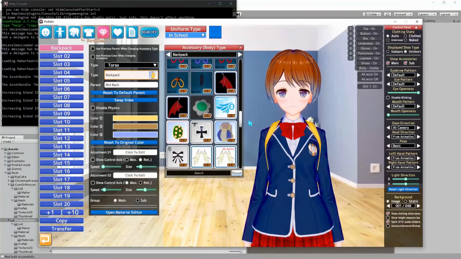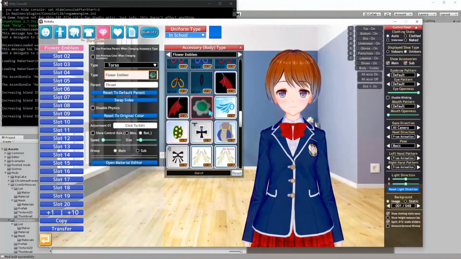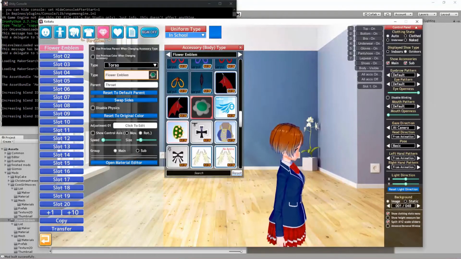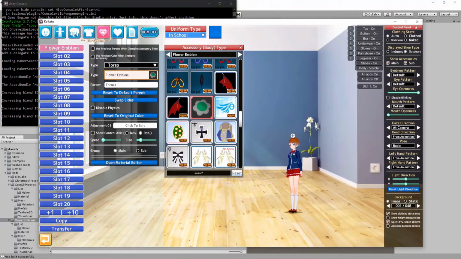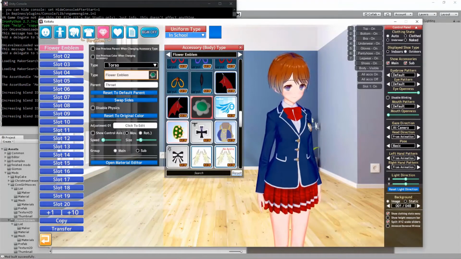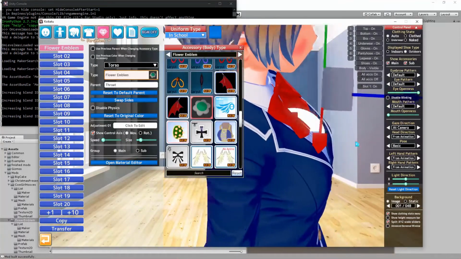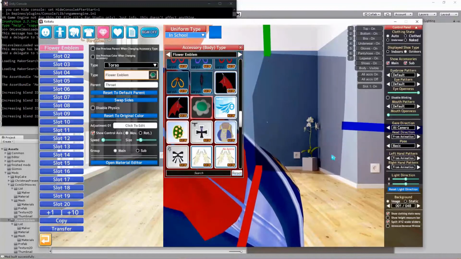Go to torso, see if we find it in the list. It should appear right there. There it is. Flower emblem. Open that. So I think... Did I miss it? Let's see if it's... Yeah, it's right there. I don't see it.